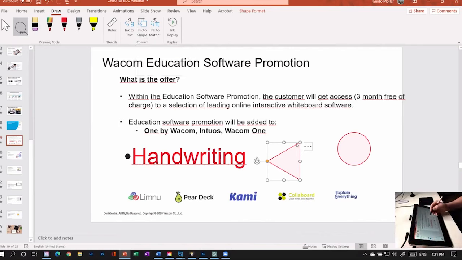I personally, I would say, do not really like the ink to shape. Because of the intuitiveness and acceptance by my users, I want to keep my standard imperfect shape drawing here.